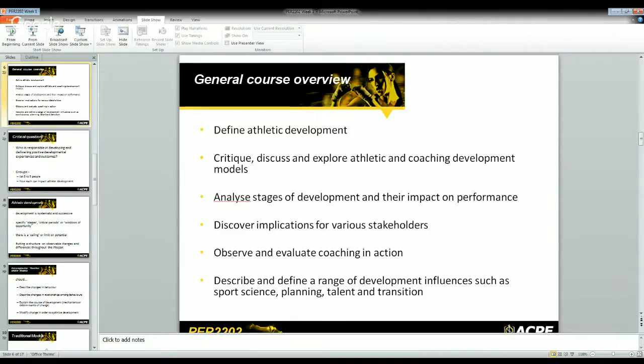Here's our references. Feel free to get in there, have a good look. Again, there should be links on most of the pages. Plus our textbook, Long-Term Athletic Development, should be accessed via the library, especially for e-access.